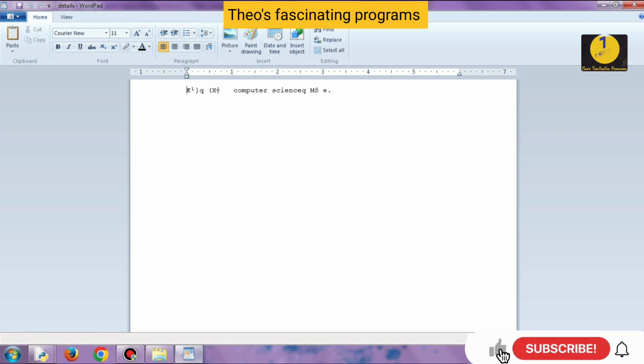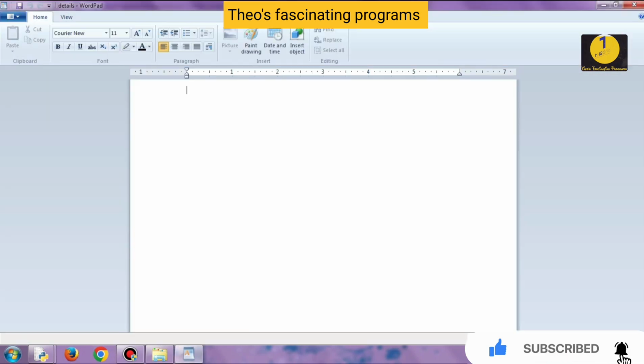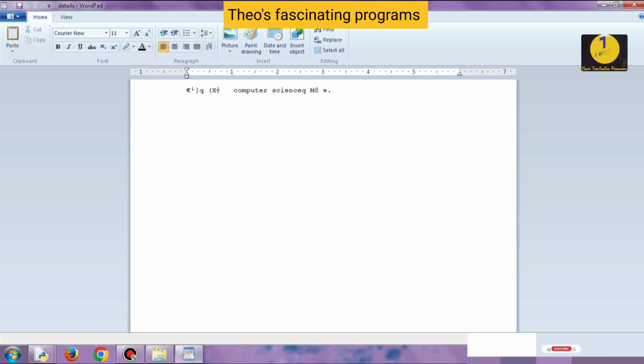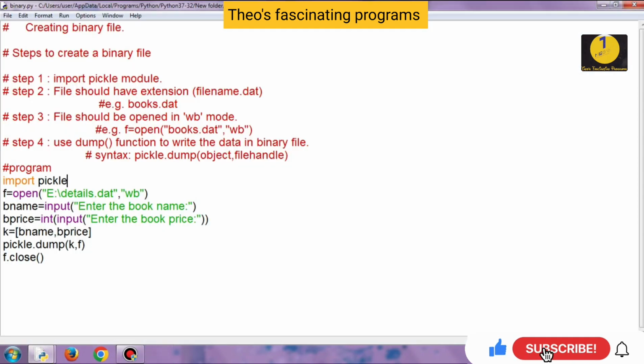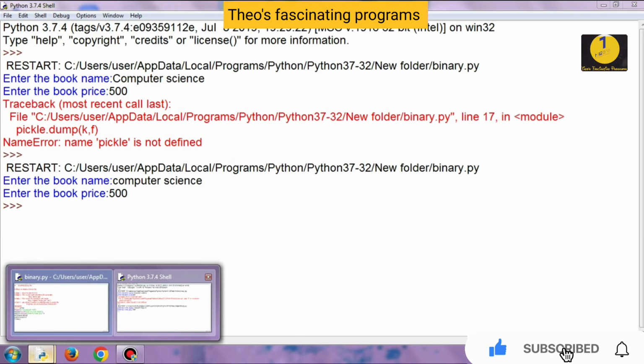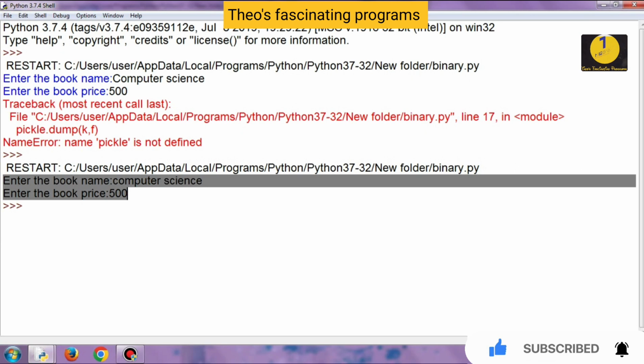When I open my file, you can find the information is not properly presented. You cannot read a binary file by directly opening it. It can be read only with the help of a Python program. If you want to read this file, once again we have to create a Python program to read this information. So this is how you add data to a binary file.